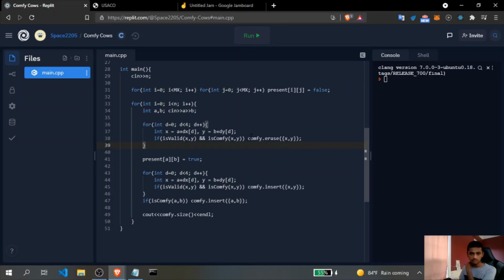So if I go down here, if it turns out that this cow is comfortable, then I'm going to erase it from the set. And now after the logic is executed, I'm going to set present of AB to be equal to true. And over here, I'm going to repeat the exact same logic as I have over there, with the key difference being that now I'm going to insert. Because after adding this cow, if any of the adjacent cows are now comfortable, meaning they have 3 adjacent cows, then I'm going to add them to the comfy set.